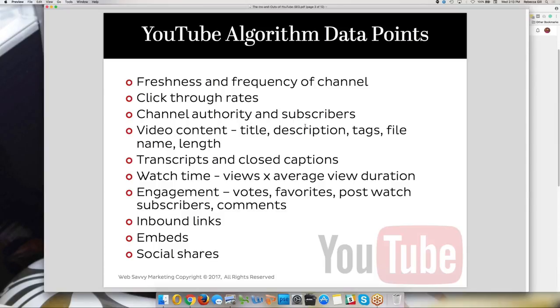Video content is the next one. It's a huge portion, and we're going to be going through these in more depth. Title and description, the tags, the file name, and the length are all very important. The next one is transcripts and closed captions. So basically, what is the written word of your video? Then watch time: how long does the average visitor sit and watch your video?